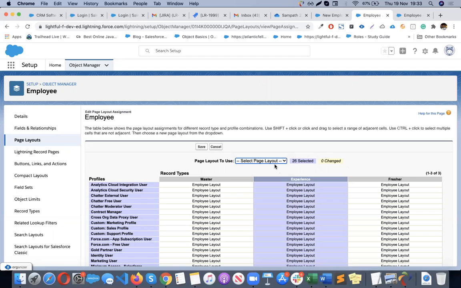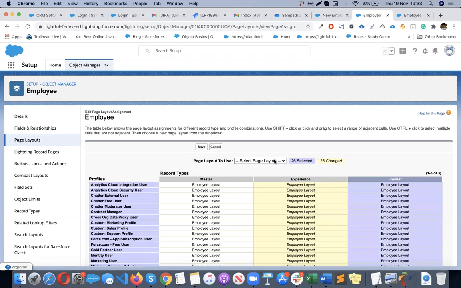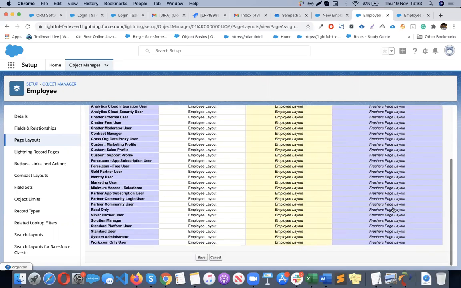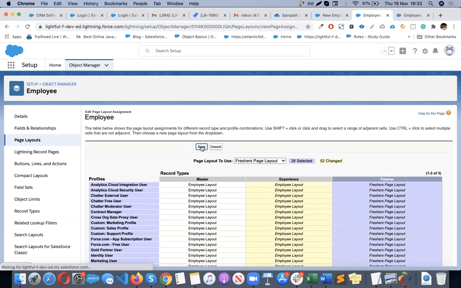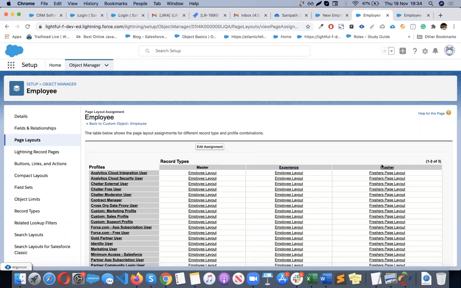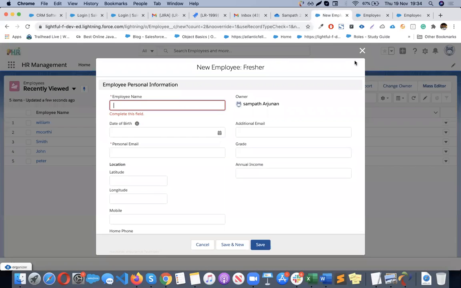So now for experience, the experience layout, basically the employee layout. For freshers, I want the fresher layout, because in the fresher layout I removed one section. Now just save it and check whether it's changed. Yes, it has changed.